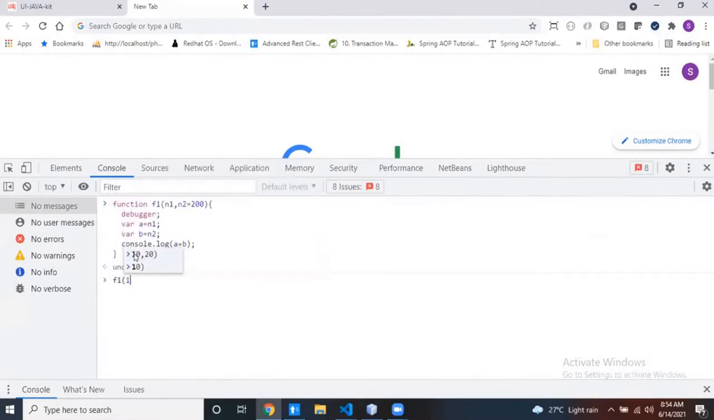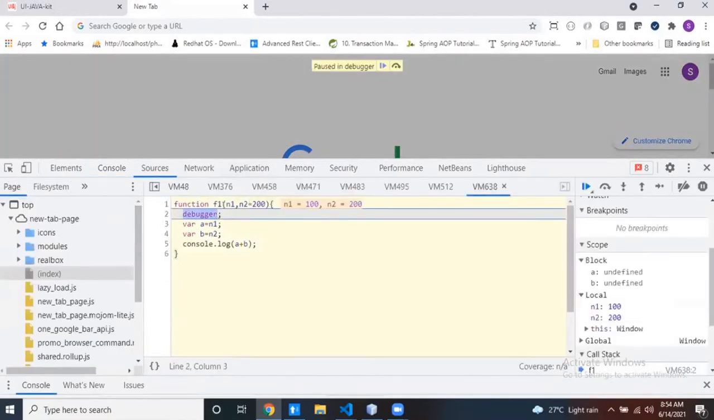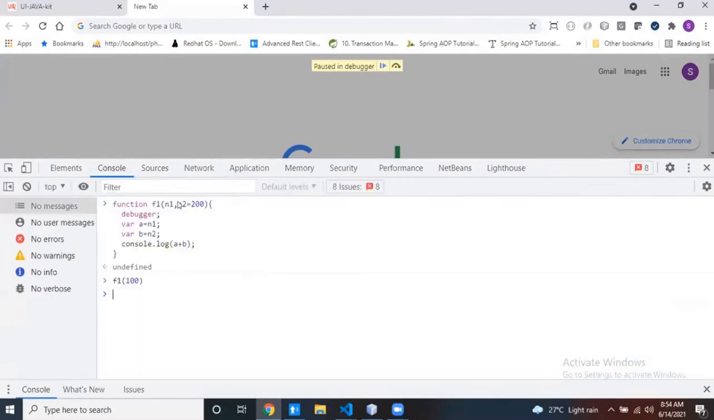Okay, now you pass like 10. Okay, 100. Now see this, you pass like 100. Only one value passed. See here, my n2 value is like what? 200, or not? Okay, this is like a default argument. For this argument, you assign the default value. If you didn't pass the value for my n2, the default value will take care.